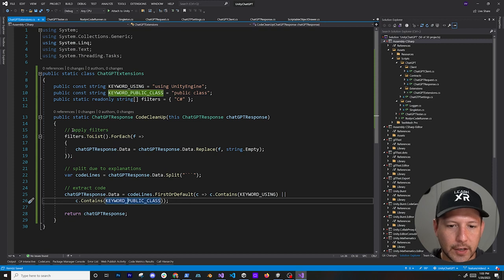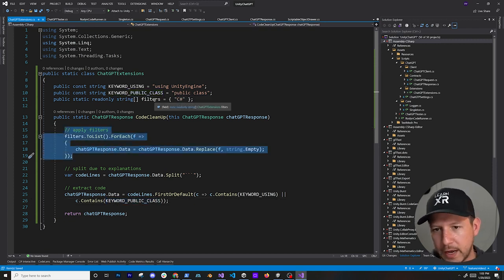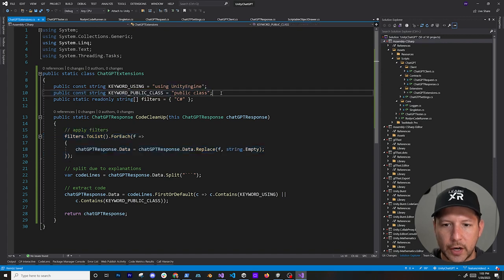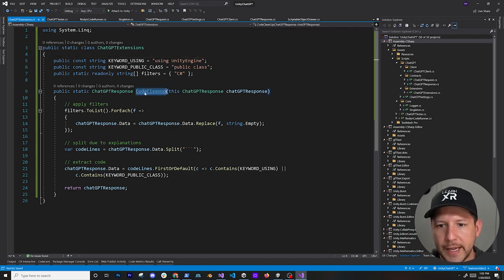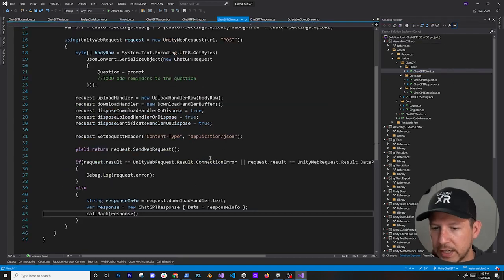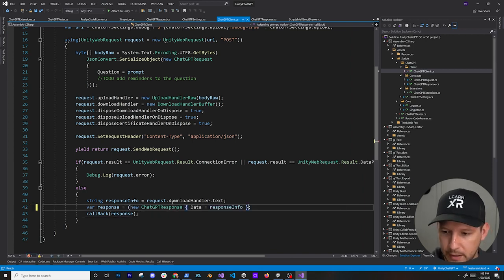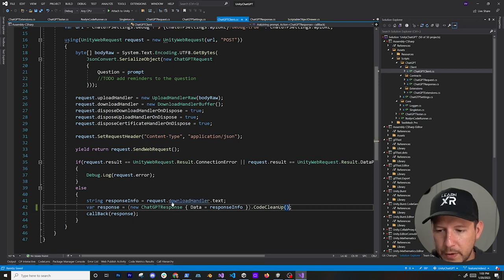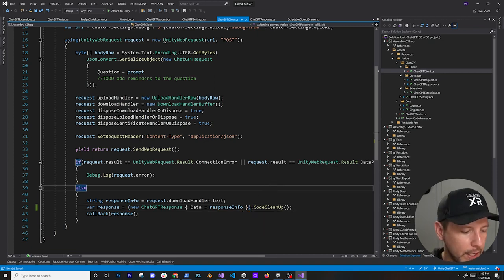So again, this is going to clean the code in here if it has any words that we have in the filters. And these are for looking up the code in an array that we're splitting, so we can just go ahead and remove these. We're going to be calling it from the ChatGPT client, so we can just call it from here. I'm just going to do a code cleanup at the end. The reason I can do that is because this entire object is a ChatGPT response, and that's why I'm wrapping this with parentheses.